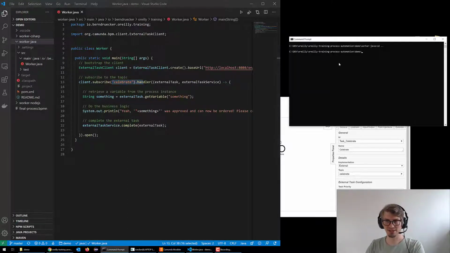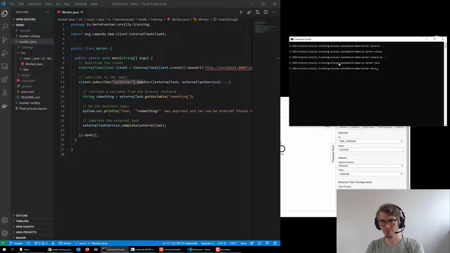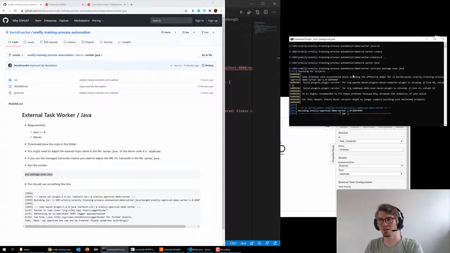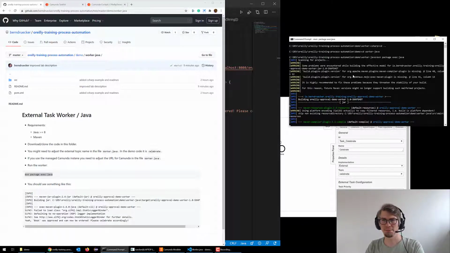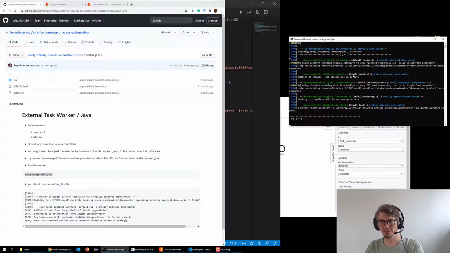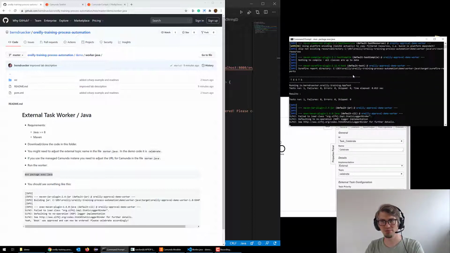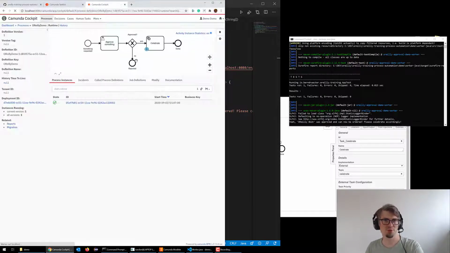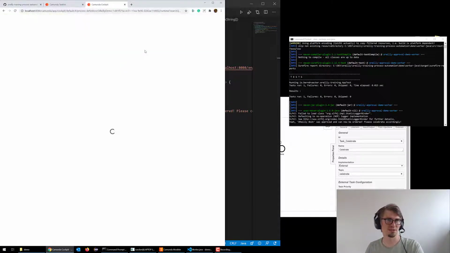So we can start that worker. We want to do Java here, worker Java. What you do is basically what's written here: just use Maven to run it. I mean, you can use whatever way you want to run it. It's a very simple Java application. Every dependency you need is available freely on the internet. So you can just kick it off and see, yeah, the book was approved. And that means if you go back here and refresh, this workflow instance just ended.